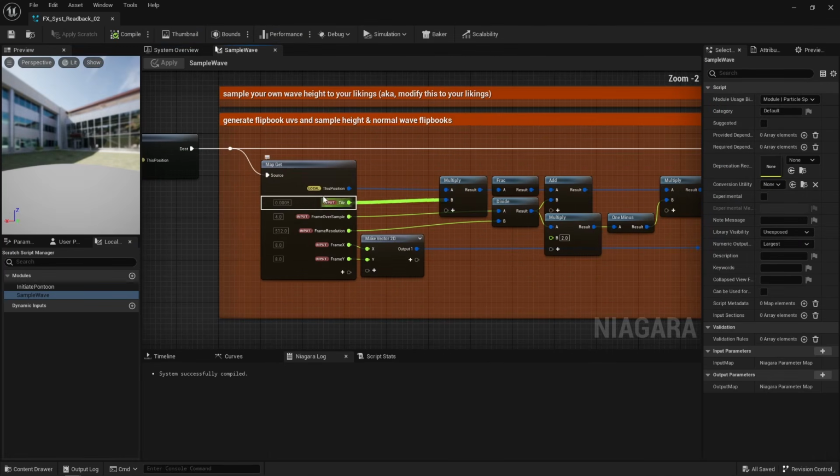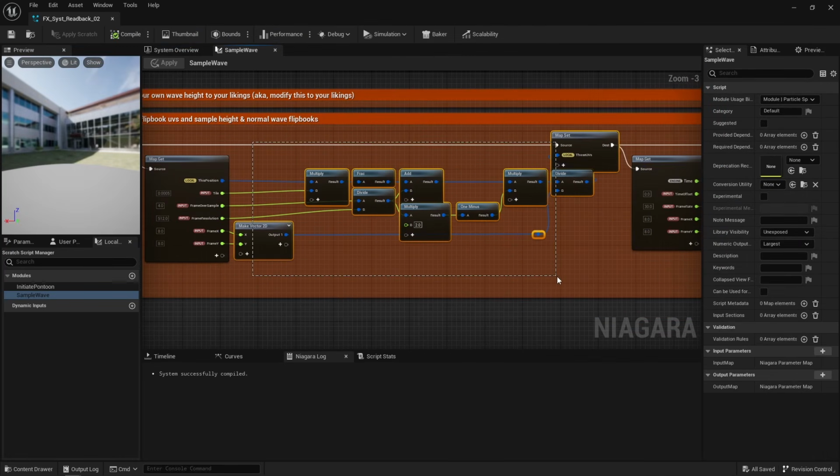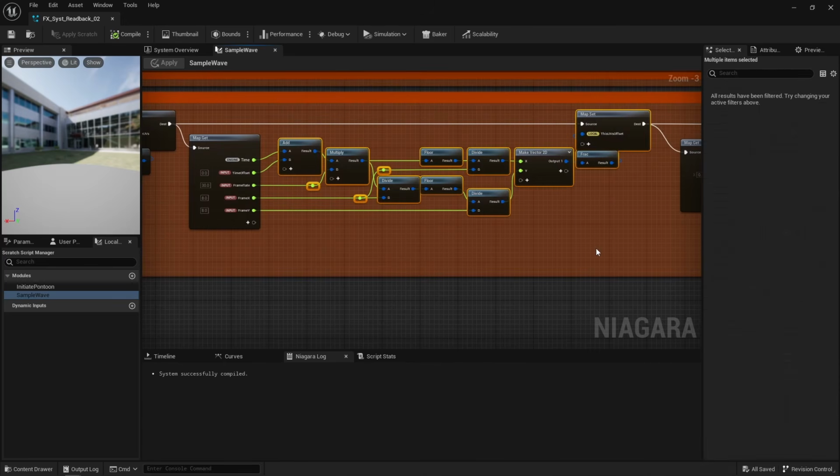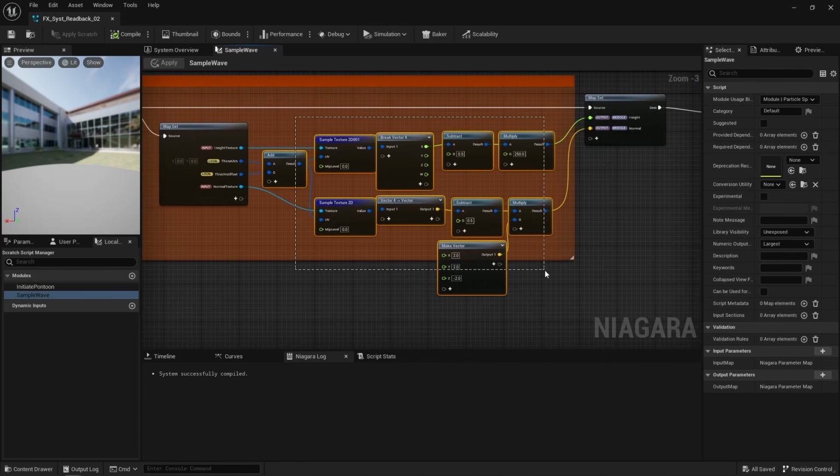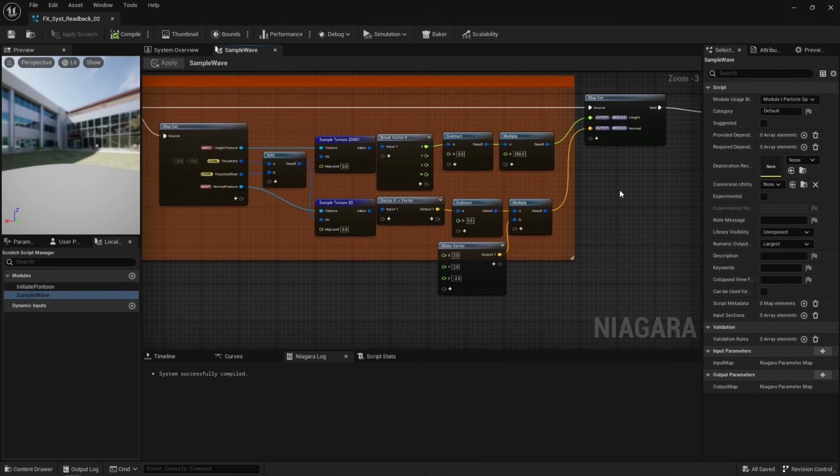Use the particle's world position, build the same exact logic with the same exact nodes, then sample that flipbook texture, and voila, it matches. So any water shader you can come up with, make it based on world position, then build the same exact logic in Niagara using the particle's world position, and voila, you should be able to use this buoyancy system with your own water shader.